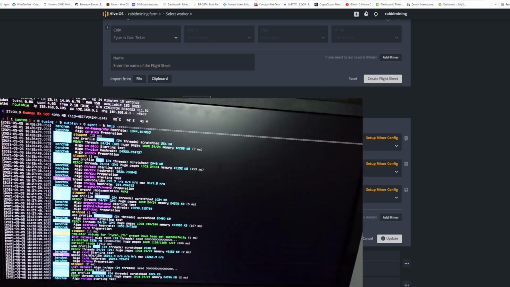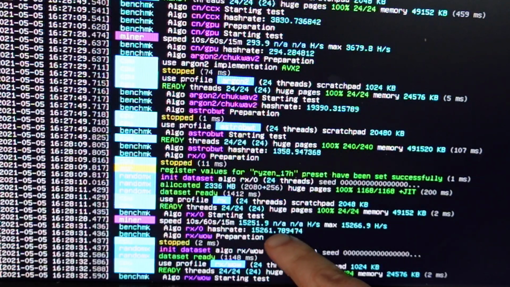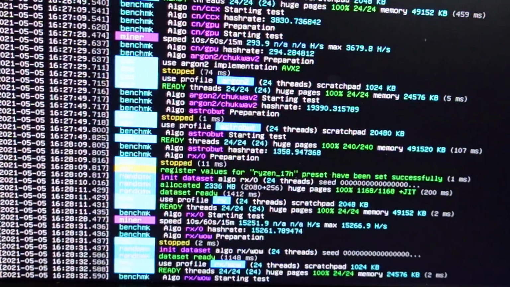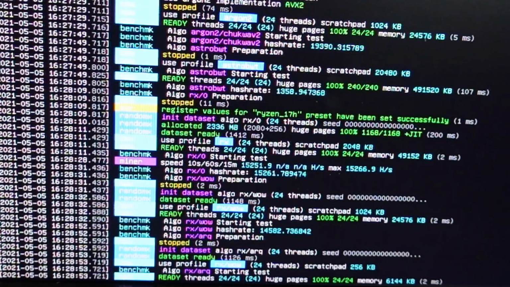How's our testing doing over there? So there we are, RX 0, 15,261. You can see right here. So yeah, we are hashing good. We're doing the proper benchmarking and we're good. So that is how you would actually get this to run in HiveOS.